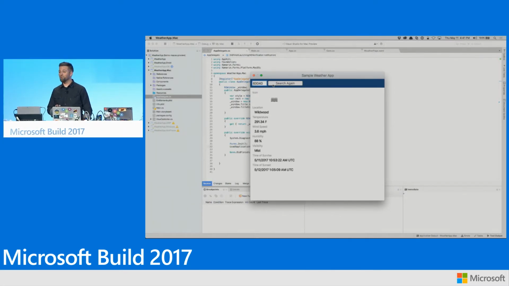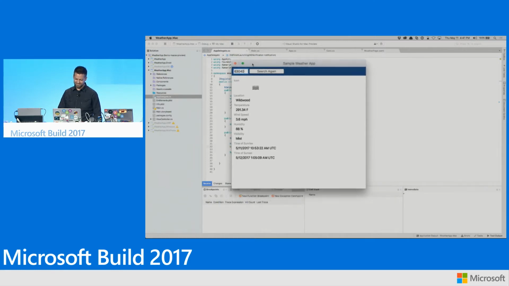Now, this is actually not a joke. Maybe there's flooding back home again. Oh, look at the temperature. Oh, it's whacked out. This is the Weather Service API. That's not our code. That's not a Forms issue.